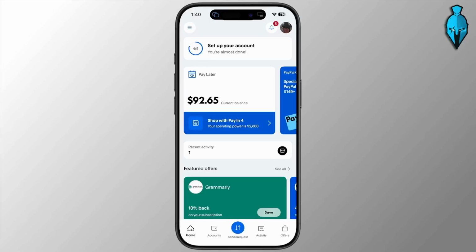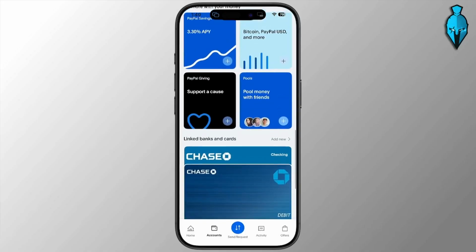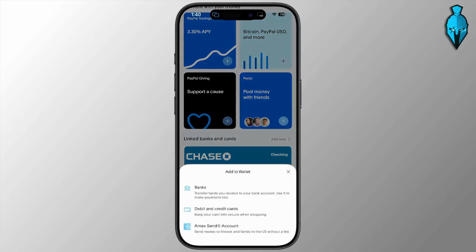First, open PayPal and tap Accounts at the bottom left. Scroll down to where it says Linked Banks and Cards. If your bank account isn't already connected, tap the Add New button here and link it with the Banks button. You can also connect the debit card tied to that bank account instead.